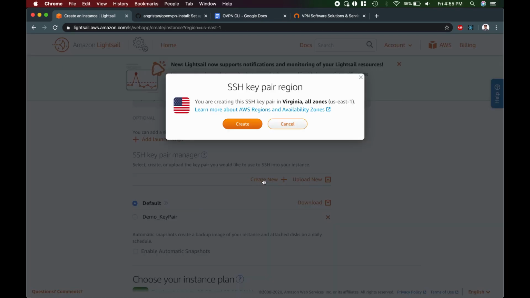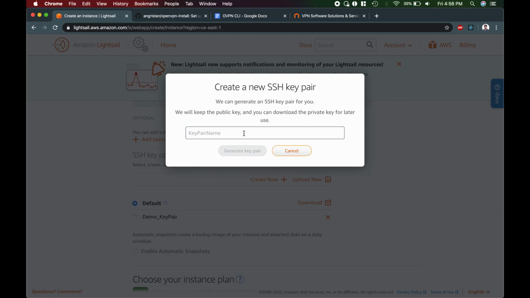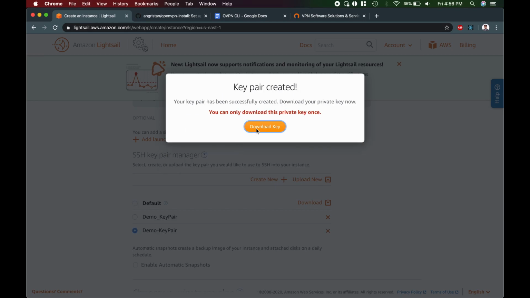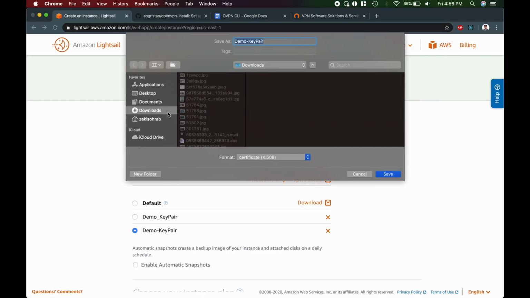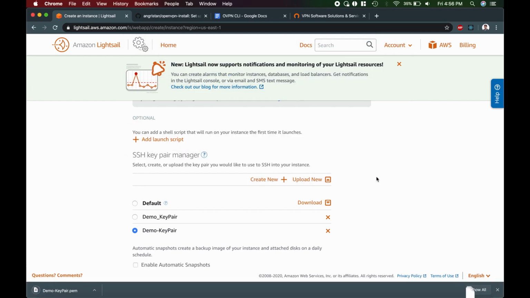So we are going to create a new SSH key pair, and I'm going to call this demo key pair. And we're going to generate the key. Note that you can only download this file once, so keep it in a secure location. For right now, since this is a temporary thing, I'm just going to save it in my downloads folder.